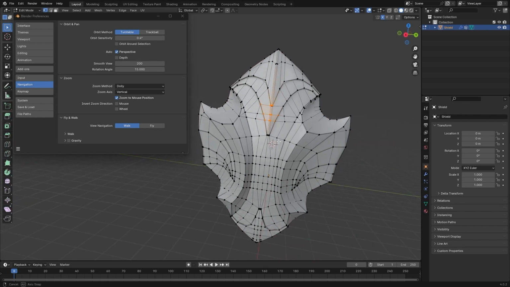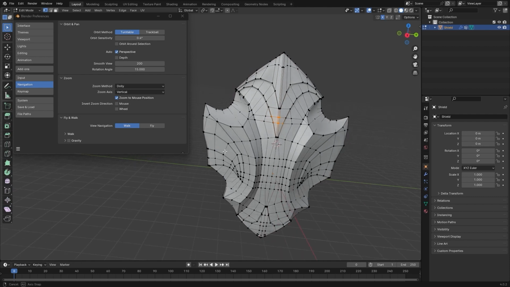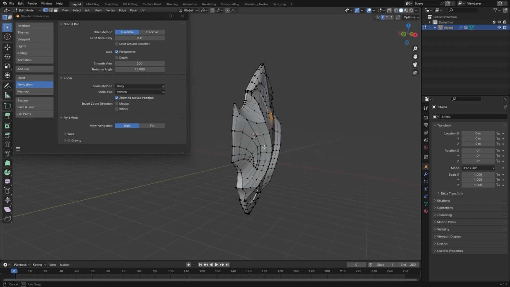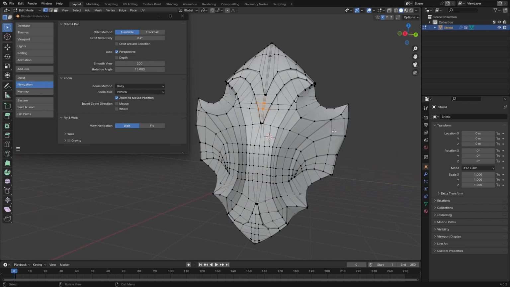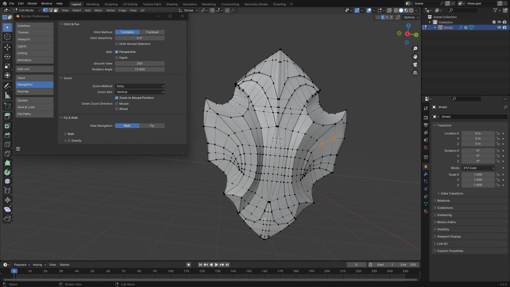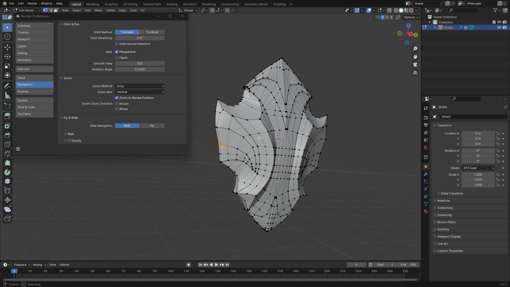There is another option, orbit around selection, and orbit around selection needs to be on edit mode in this scene. So I select a couple of vertices, and if I orbit around my object, it doesn't matter here where I select. The movement is always gonna be the same. Whether I select here or here, it's gonna move the same.